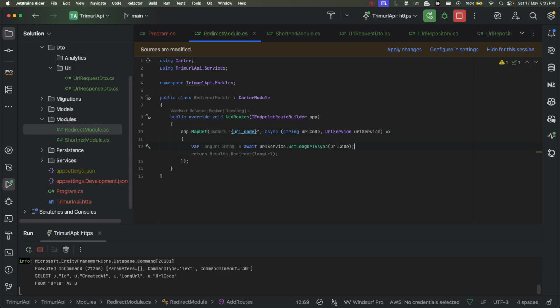If you remember, we have created something where you can get the long URL by passing the short URL code, basically the URL code. So this is what we wanted to do. You can directly say here, let me hover on this and see what this basically returns. So this returns a string.